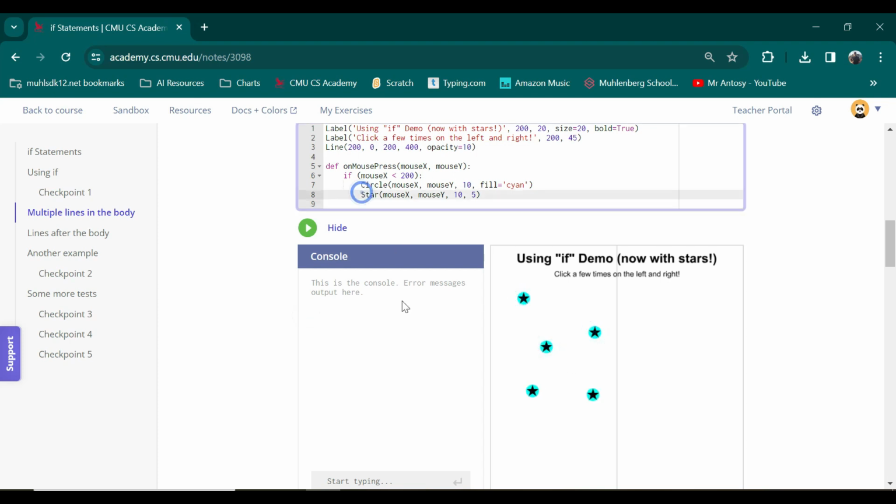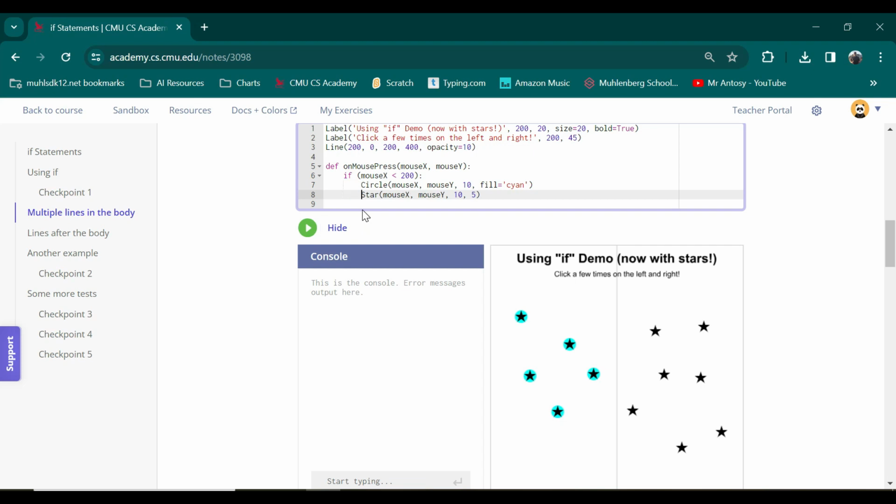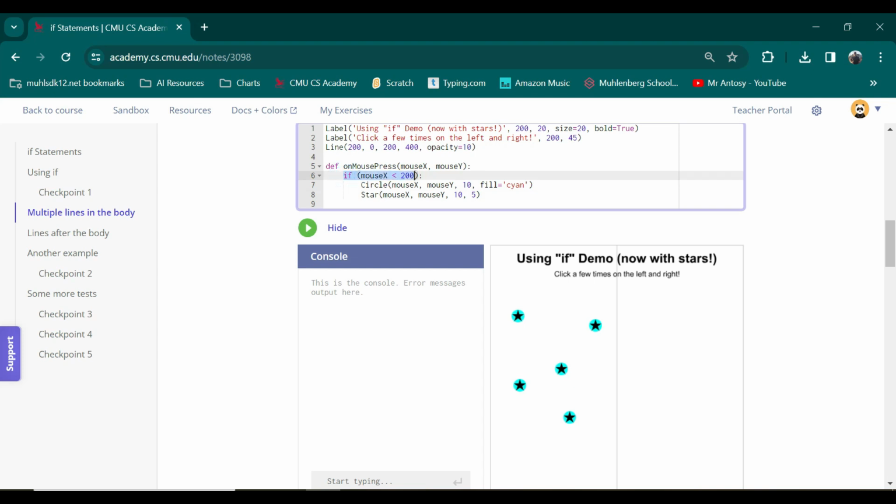But if I would take out this indent, okay, I still get circle and star, but the star will also show up over here. Okay, just to prove that's true, let me put that back in here. And now when I click over here, nothing. Okay. So for something to happen when the if statement is true, it has to be indented underneath the if statement. If it's not, it's going to ignore the if statement as if it wasn't even there.